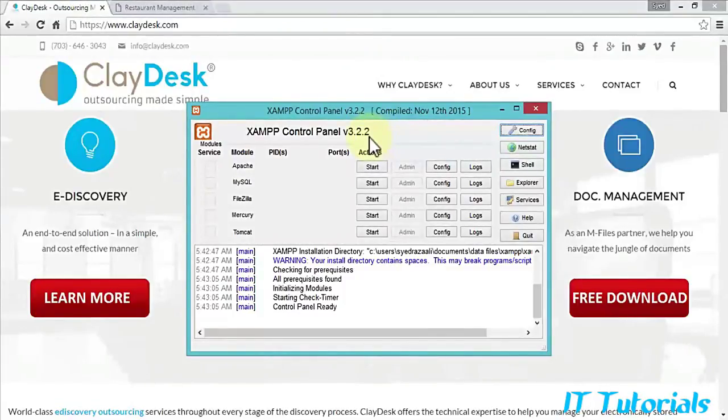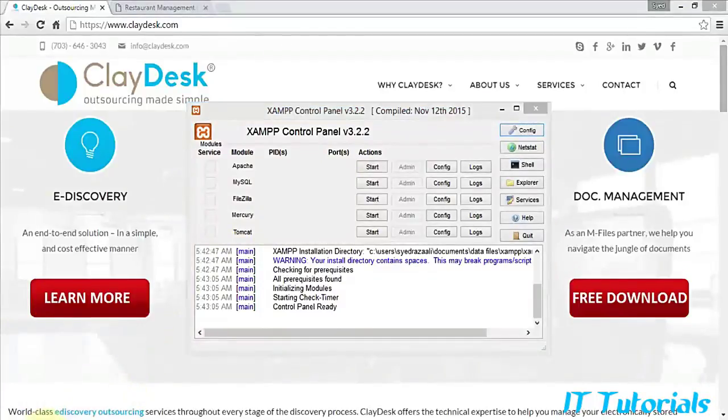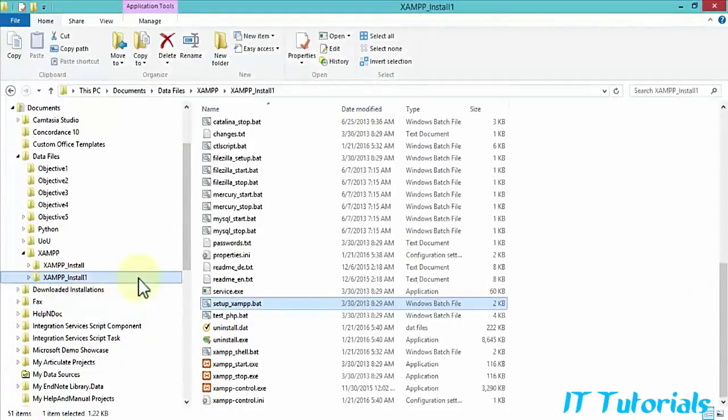Now, before I start explaining the control panel of XAMPP, a couple of things I want to add here is during the installation process or before you bring up the control panel, you may have to run the XAMPP setup.bat file. And that's a batch file. So let me first show you where this file is. So let's go to our Explorer, and under the installation folder, here's the setup_xampp.bat.